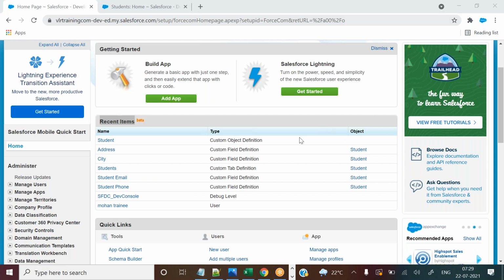Okay, see here. So recent items means only configuration items you can see over here. Like a student, it is an object, that is the reason. So you are seeing here address is also a configuration item, a field. Okay, city is also a field. Except data, data means records. Except data, everything comes under configuration items.